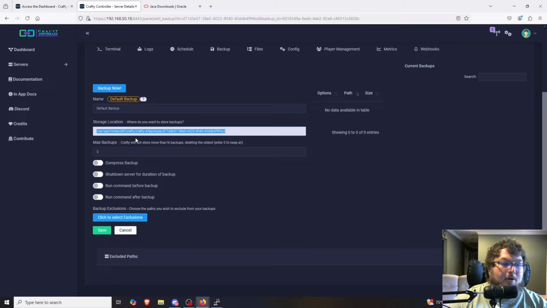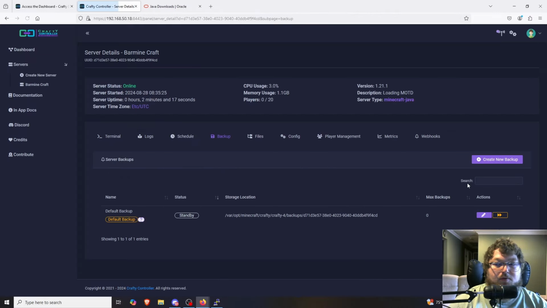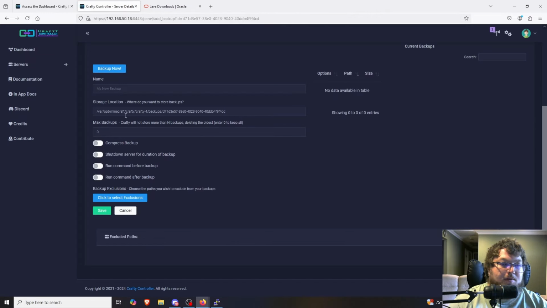So if you do want to back up your server, let's say to a network share or whatever, you can mount a network share to a certain directory, and then you can come in here and write your own backup job. You could tell it to save to, I don't know, mount/Minecraft backups or whatever it is. There are additional options such as how many backups you want to keep.